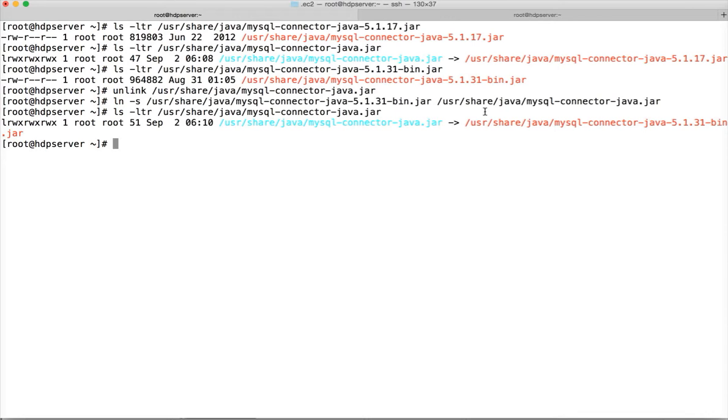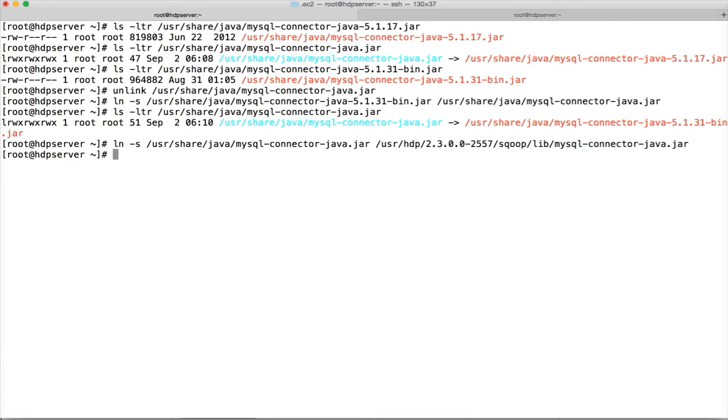And then you have to link this file. You have to create another soft link under the Sqoop lib directory. So let us try that. ln -s /usr/share/java/mysql-connector-java.jar, and then you have to put it in /usr/hdp/2.3.0.0-2557/sqoop/lib, and then you can give the name mysql-connector-java.jar. Now you have the soft link to that location.